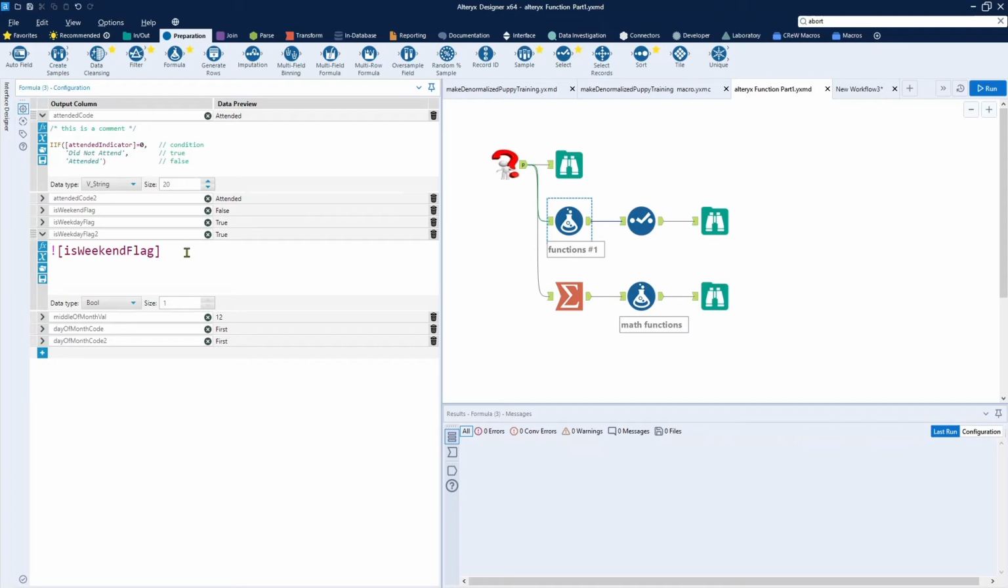So the reason that I'm showing you this is to understand the not for your Booleans, as well as the fact that you can use columns that you've created within your formula later in the formula. And it does it in order. It starts at the top and it works its way down. We won't run that just for saving a little bit of time.